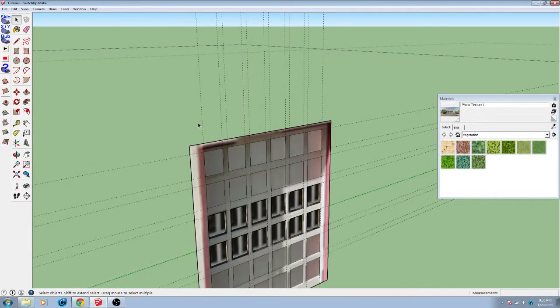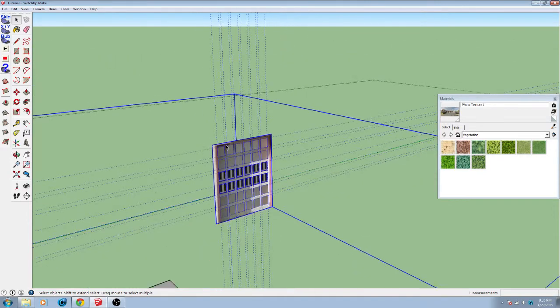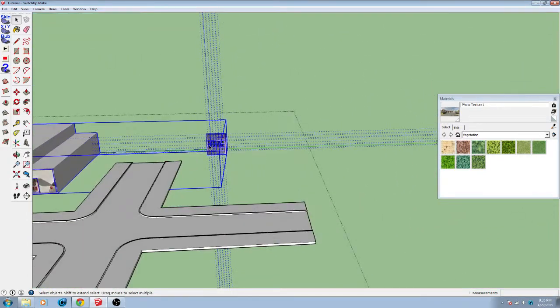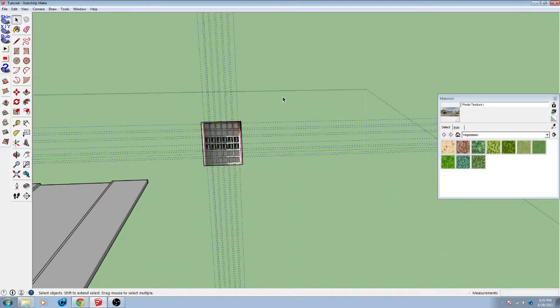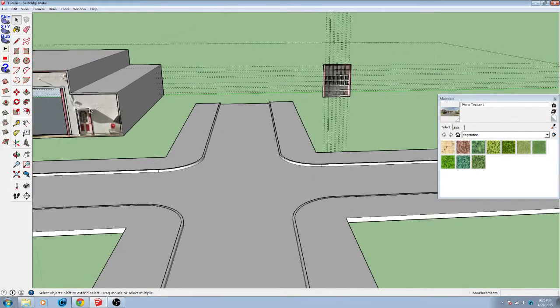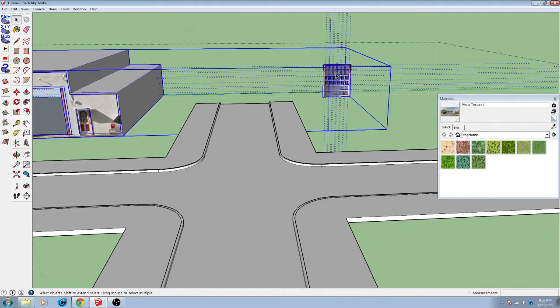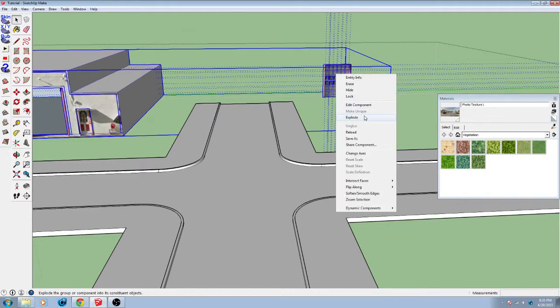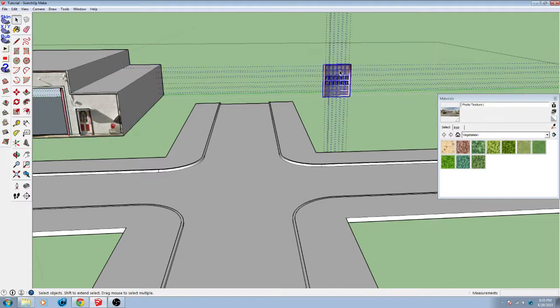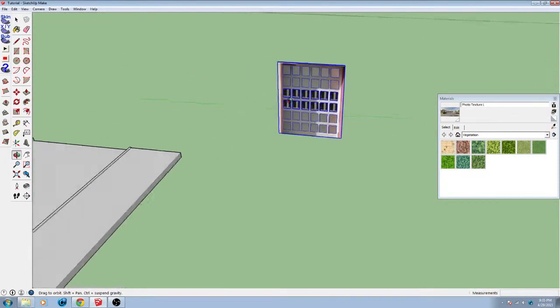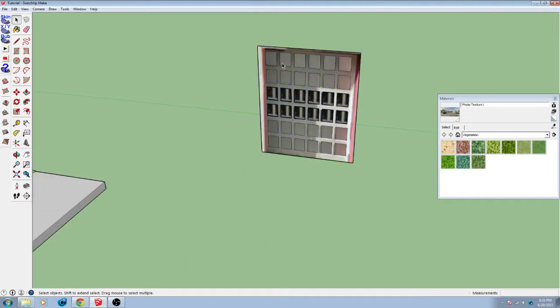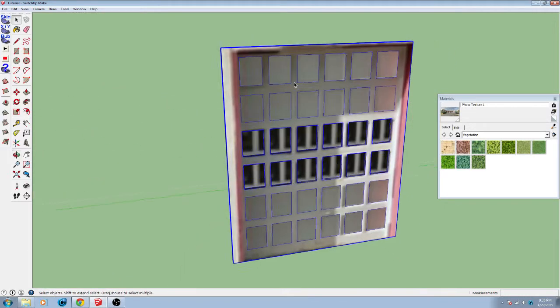So now that we have that group taken care of, we can click on our group right here. And, oh, okay, we have that moved from there. Right click, explode. So edit, delete guides, clean that up. So we have our door right here. That looks nice. Double click on it, we can get into there. Beautiful.